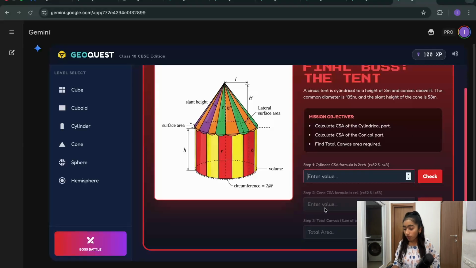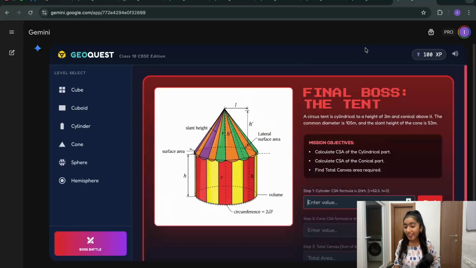So you cannot move forward. You cannot do the cone CSA formula unless and until you find the cylinder CSA. Now that is really gamified. I love this. Okay, see, I told you, aren't you mind blown?